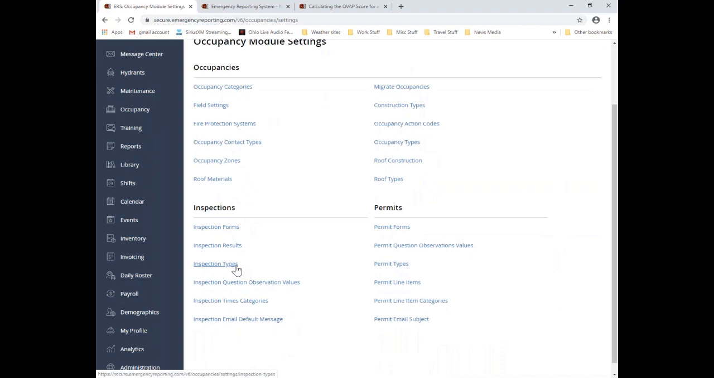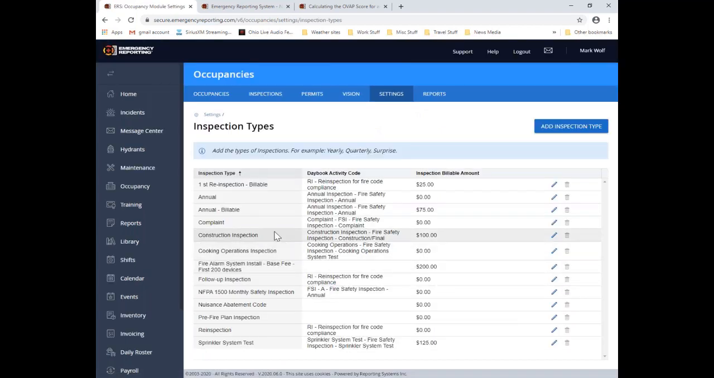In your inspection types, we have a few things to talk about here. So our inspection types list, basically whatever type of inspections you do. Most of us will have an annual inspection. Maybe you have one that if you get a complaint called in, a construction, cooking operations, a sprinkler test, whatever it might be, you can set that up on this particular page by inspection type.